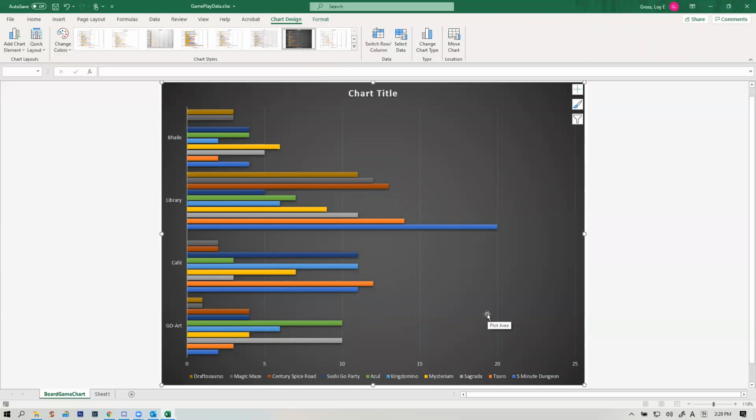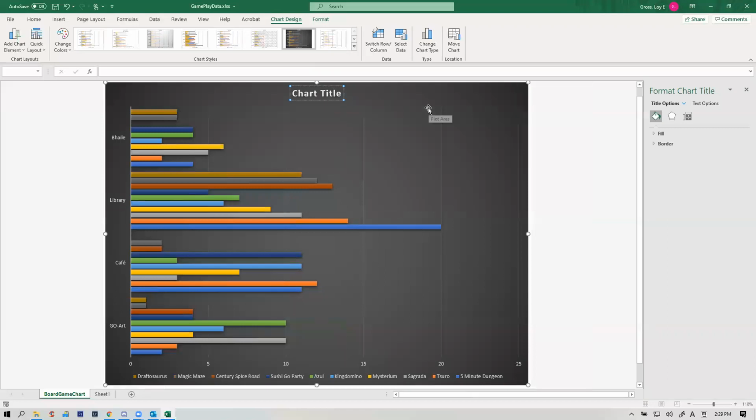But what if you only want to change one element of a chart? Let's say, for example, this chart title. That's not a very interesting title. The rule of thumb to remember is that you double click on an item to change it, and you right click on the item to change the properties. So let's double click on my chart title here. Now I can click in here and I can change the title. And what did I call this? Board game plays by location.